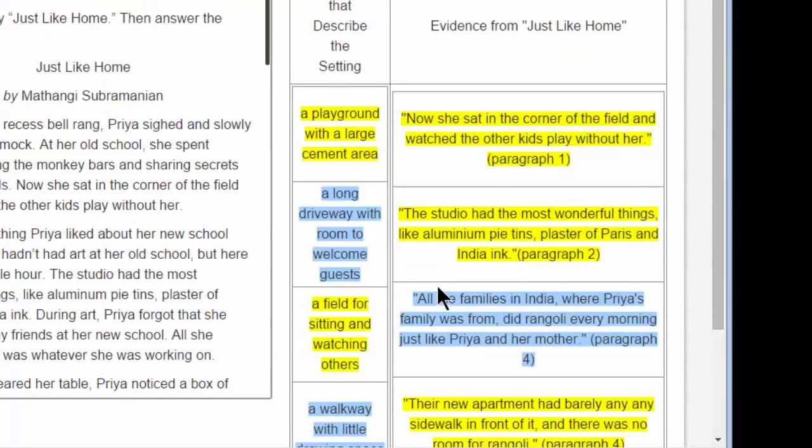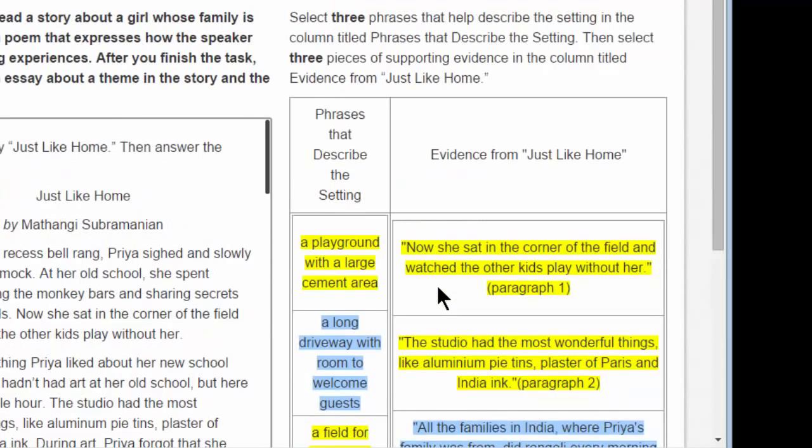Once I've selected 3 from each column, I've answered it, and it's correct. Again, read carefully and select. Why don't you try it?